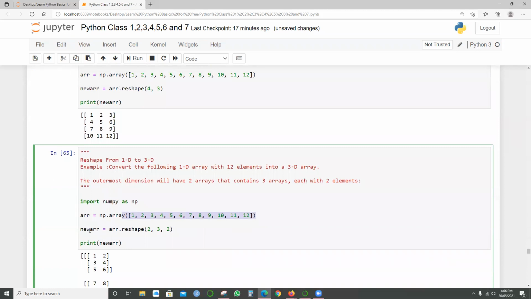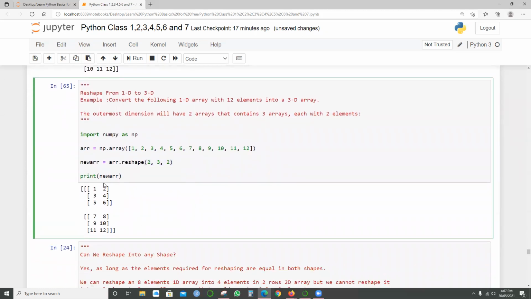Why? Because see, new array equals array.reshape of 2, 3, 2. So we need to convert to a 3-dimensional array. What is happening here is, when I say 2, 3, internally it is picking up two values each: 1, 2, 3, 4, 5, 6. So that is two elements, and we got 3 rows, right? We got 1, 2, 3, right? 3 rows each. Again, here we are converting to 3D.